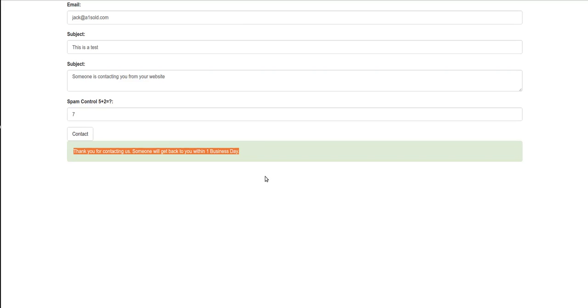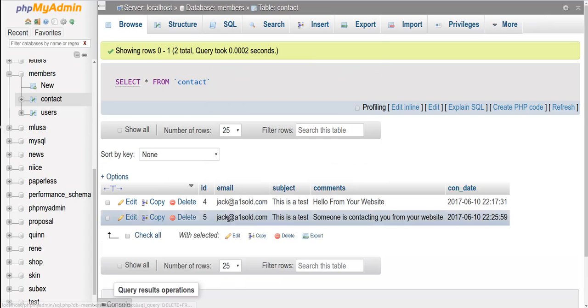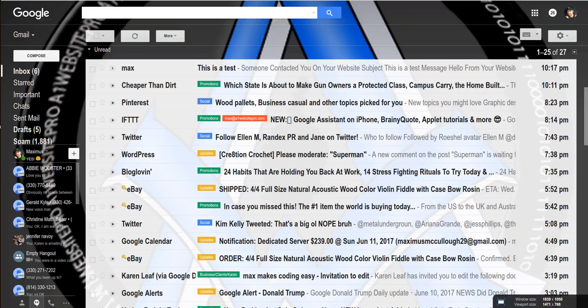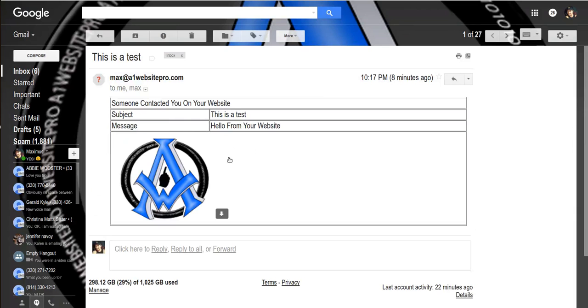Now, there's a couple things that happen here. We're inserting into the database. As you can see, if we look right here in contact, we can see that it's inserting to the database. The other thing that it's doing, it's actually emailing us a message. Okay, and in that message we can style it out like I did with the table here, and you can get fancier than that. So that's what we're going to be learning about.